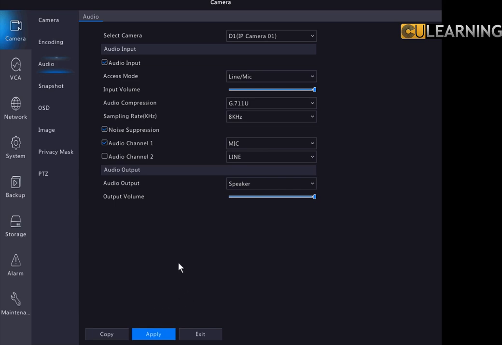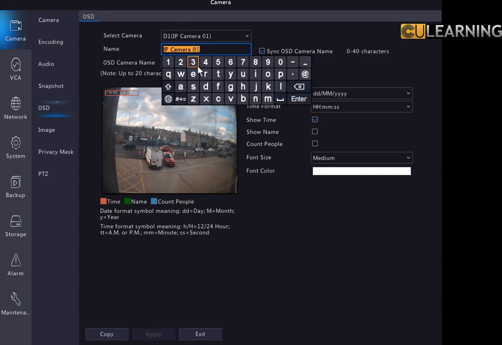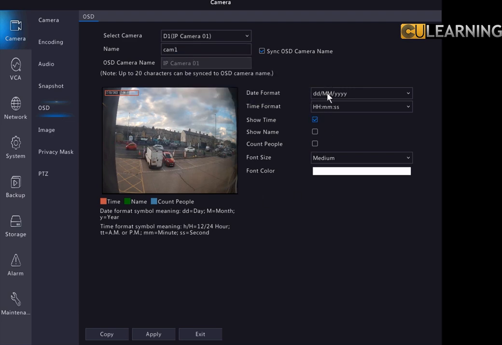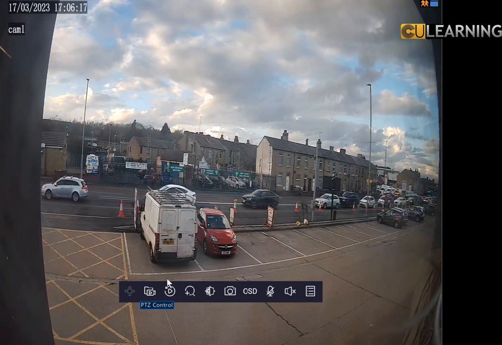And click on apply. The rest of the settings on the camera, OSD, you can select the name of the camera here. So if I wanted to change that and called it Cam 1. And you can select the time and show the name of the camera as well. And I can click on apply. Now if I right mouse click on the camera, there you go, Cam 1, time, date, delay.